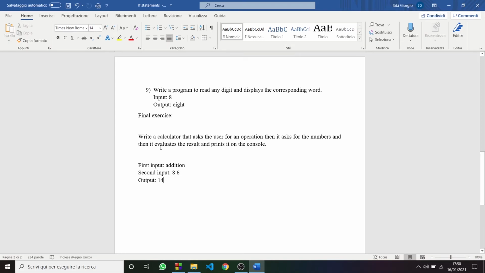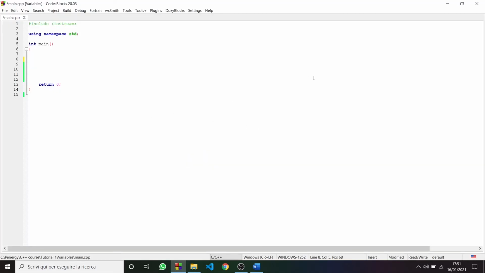Props to you. Write a calculator that asks the user for an operation, then it asks for the numbers, and then it evaluates the result and prints it on the console. Now, what do we need? Operation, numbers, evaluation. We have the operation that could be addition, or maybe you can just say plus. Therefore, we need a string that could hold the operation, and then we need, let's say, just two numbers, maybe two doubles. Let's call them A and B, just to be quicker. And then a result, a way to keep track of the result. That could be a double as well.